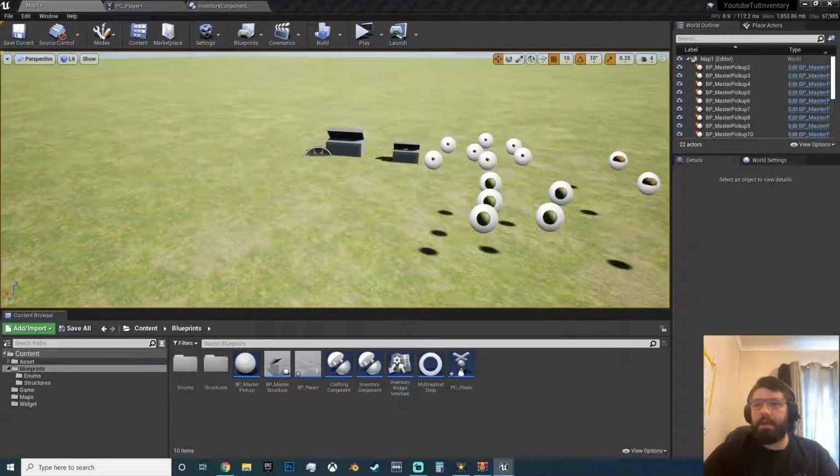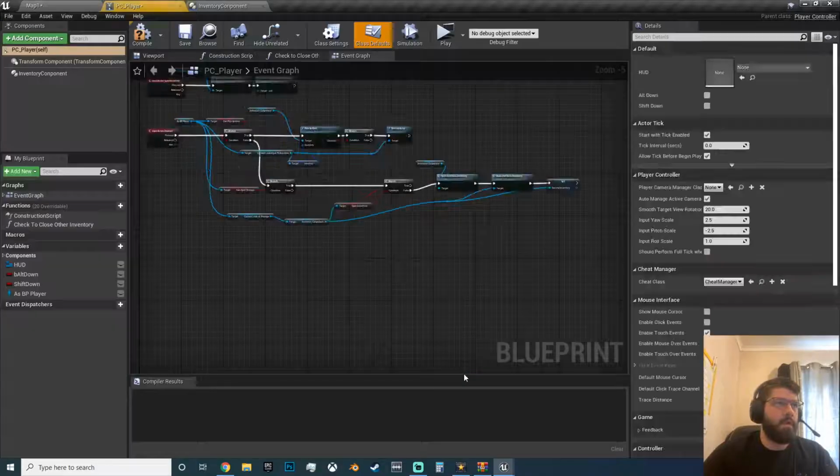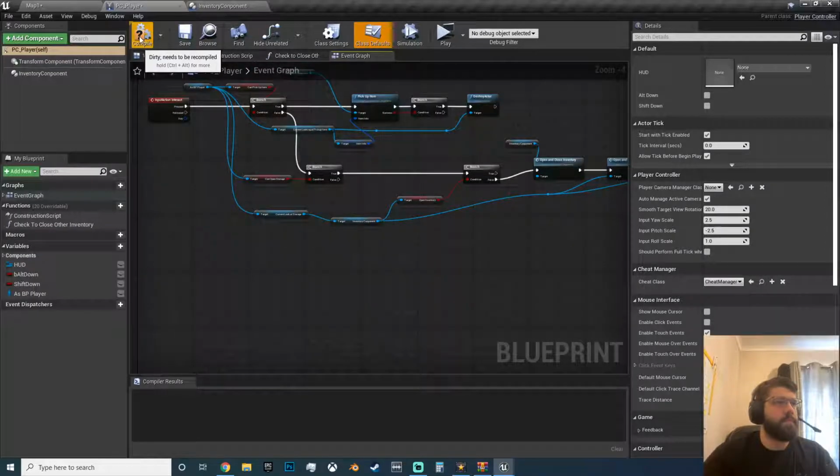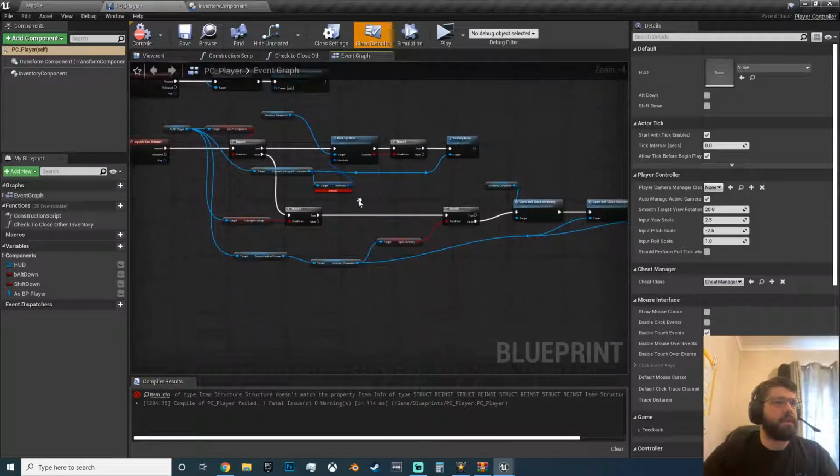Drag and drop player. Right, let's check the PC player. Is there anything in here? Yes, there is that to do, and that to do. Okay, so that's fine. We can come back to that as well. So the PC player does need some work in here, which we have not done yet. That might fail actually. Yeah.